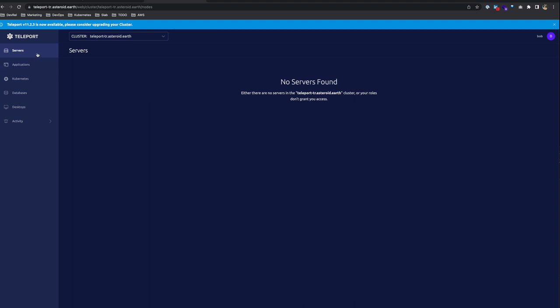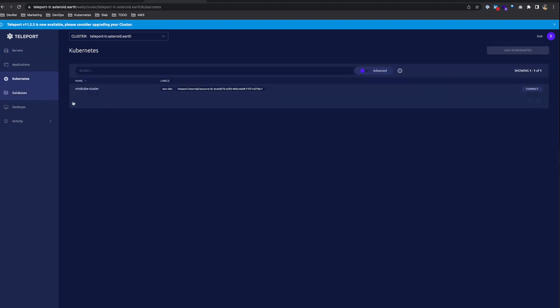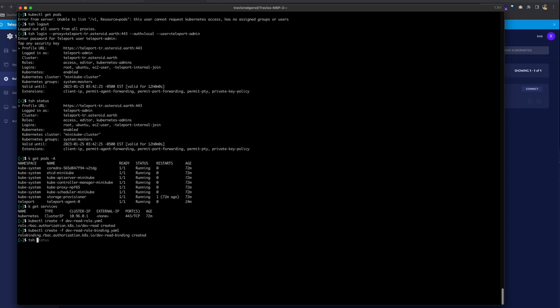So here's Bob. Bob has no access to servers, applications. He does have access to this Minikube cluster because we gave him access. So let's go and log in as Bob. Let's do a tsh logout and do a tsh login as not Teleport admin, but as Bob. And let's see what Bob can do. So Bob's logging in.